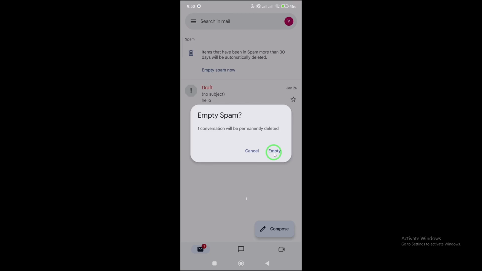That's it. You've emptied your spam folder in the Gmail app. It's a simple but useful habit to keep your email space clutter-free and running smoothly.